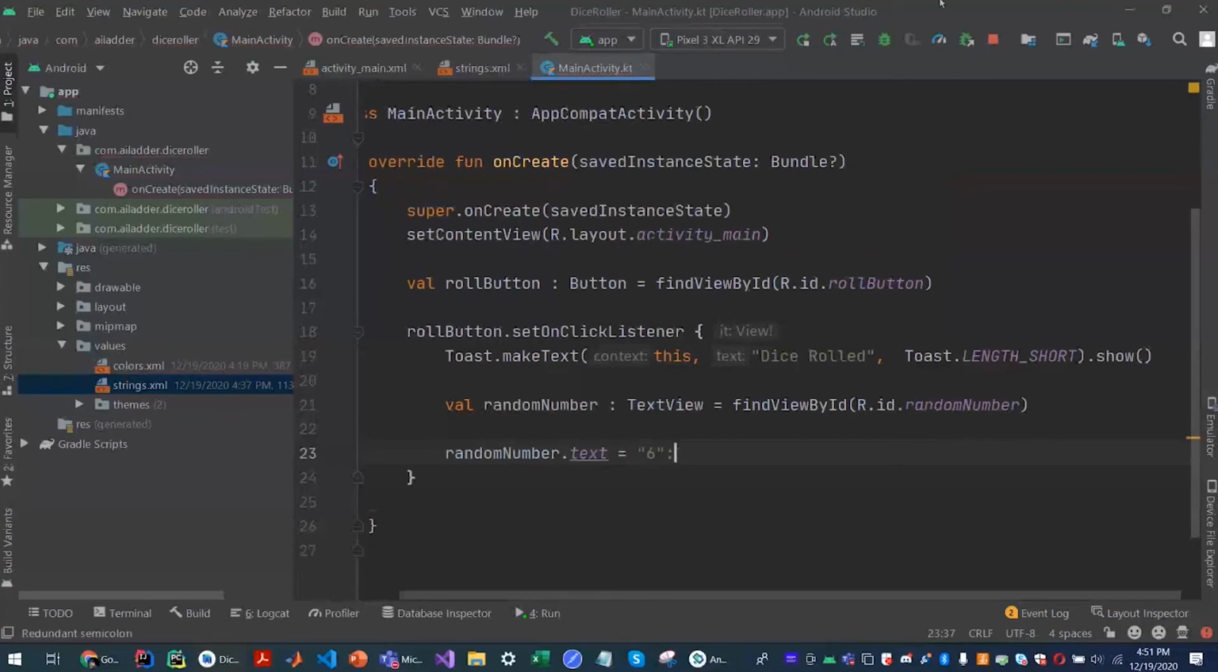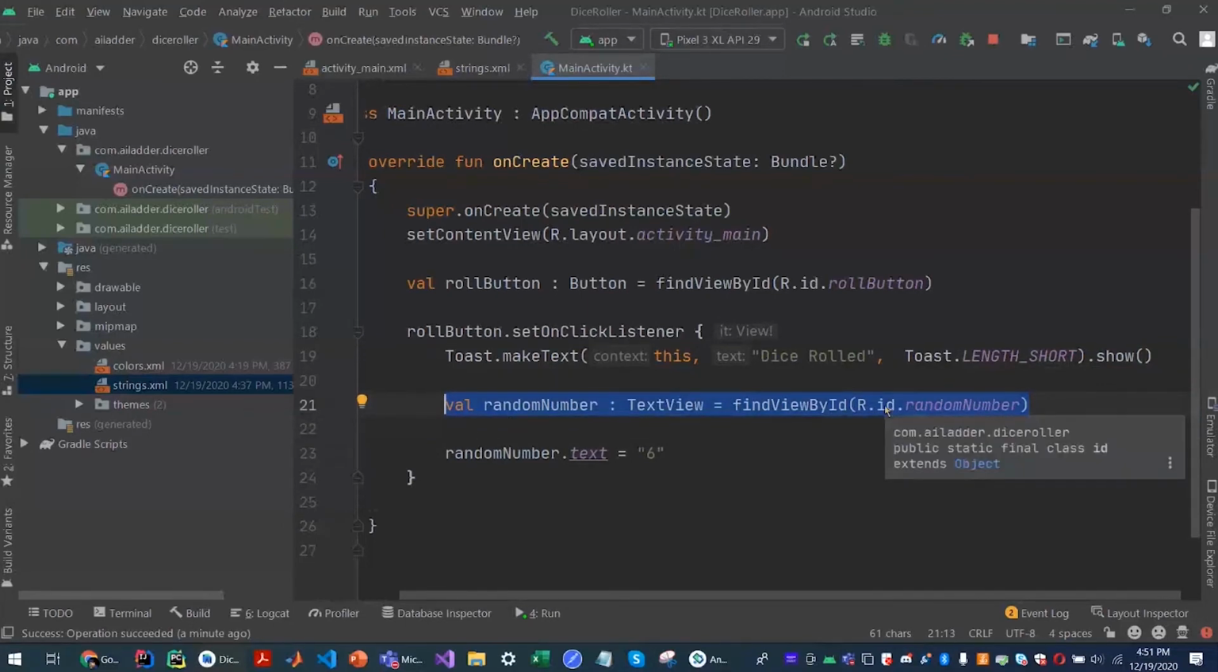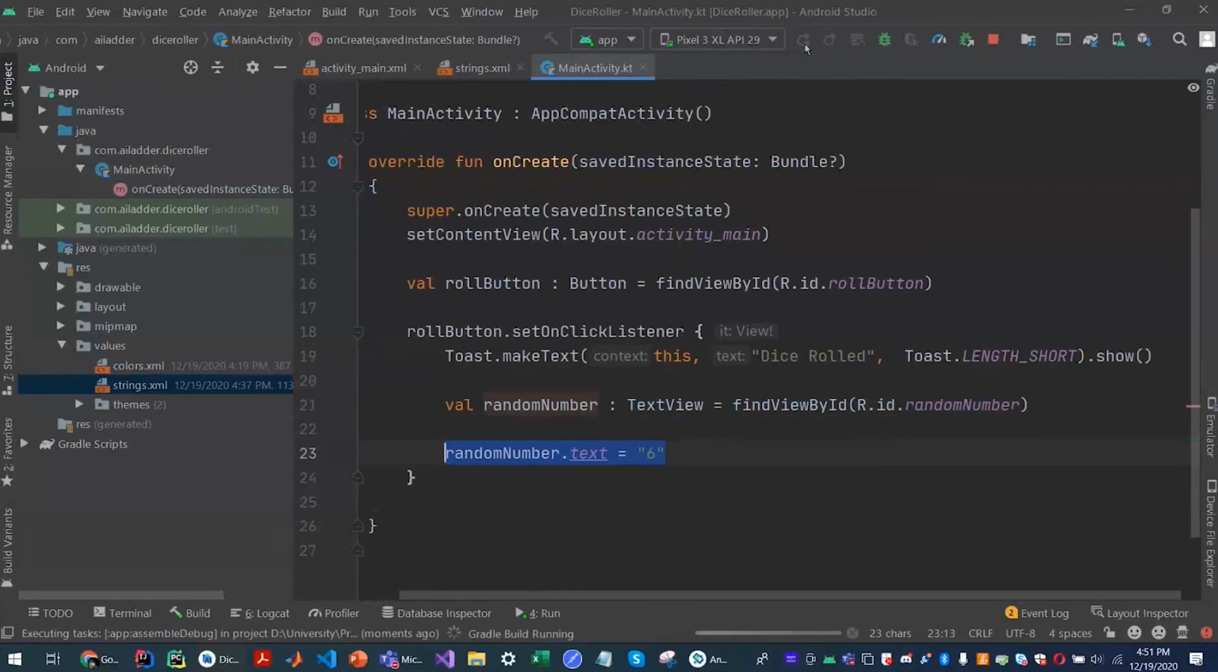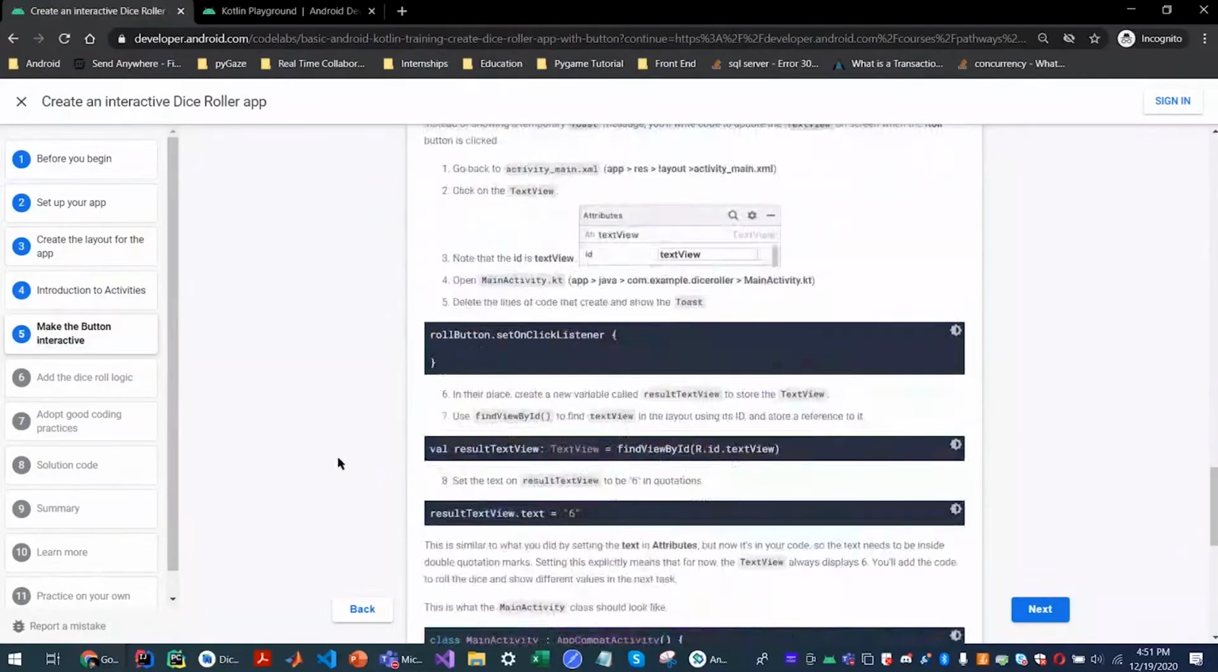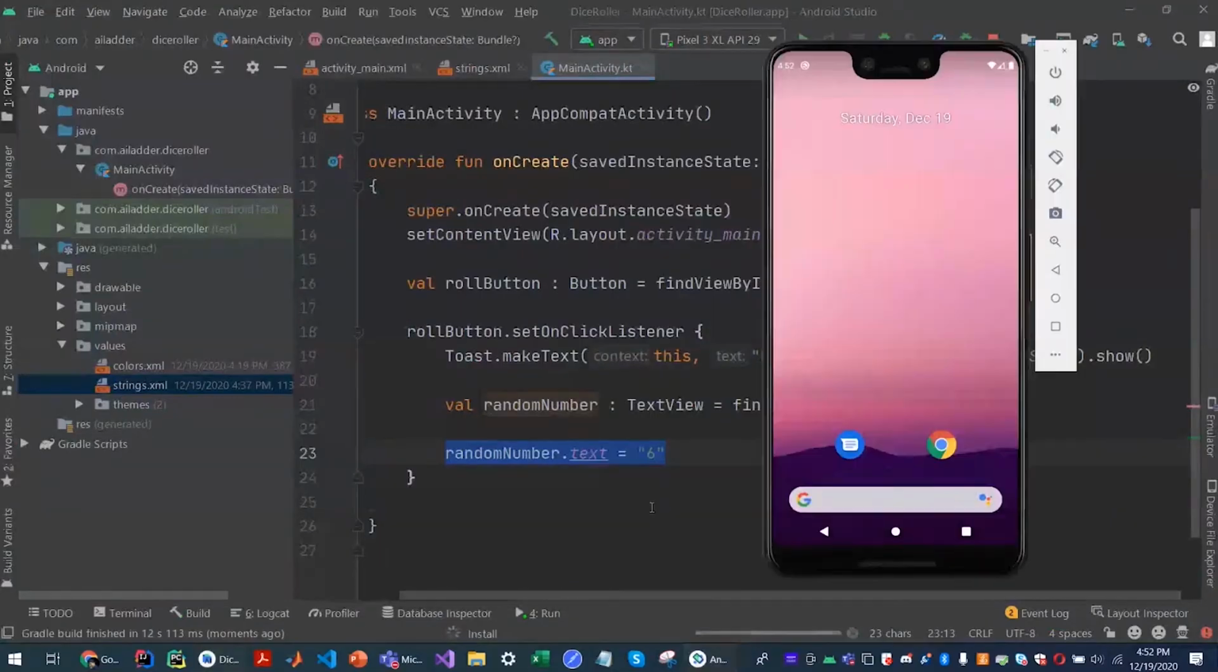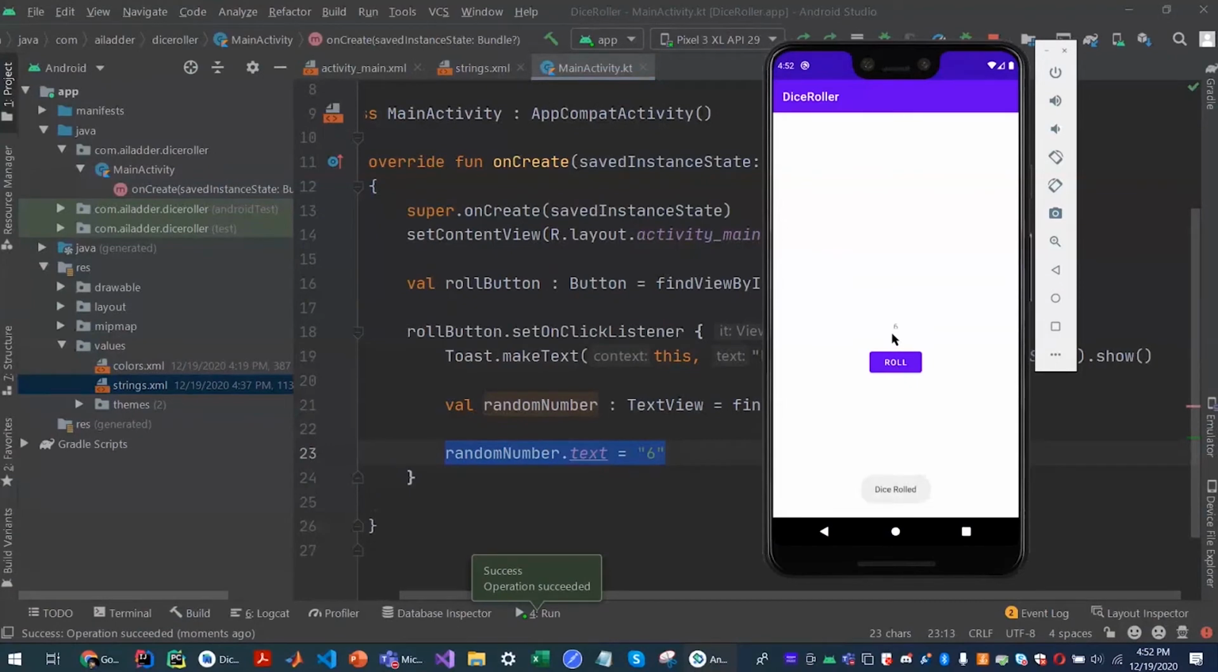What I've done in this line is simply update the text on the screen with the value 6. So when we click the button, first it will show the toast, then create this random number variable and attach it to the text view on the screen, and then update the text of the text view to 6. So we'll see how that works. Yes, as you can see, the number 6 appeared.